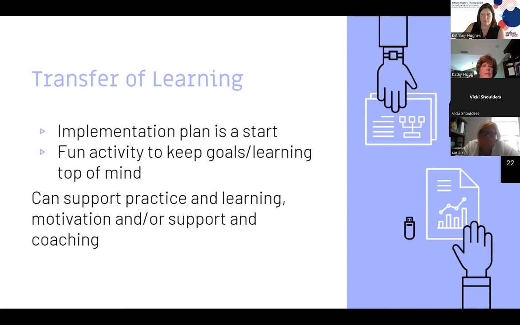In addition, it can really help with engagement and retention to offer an additional short, fun, creative transfer of learning activity that allows them to keep what they've learned from the training top of mind when they return to their workplace. And typically, transfer of learning activities support your trainees in 3 different areas. It can be practice and learning, motivation, just giving them those little reminders, and or support and coaching. So we're going to look at a few examples very quickly, but there are lots of fun, creative things you might do.